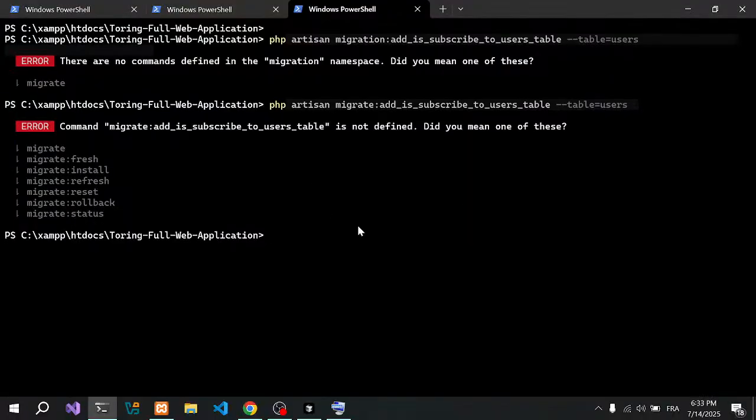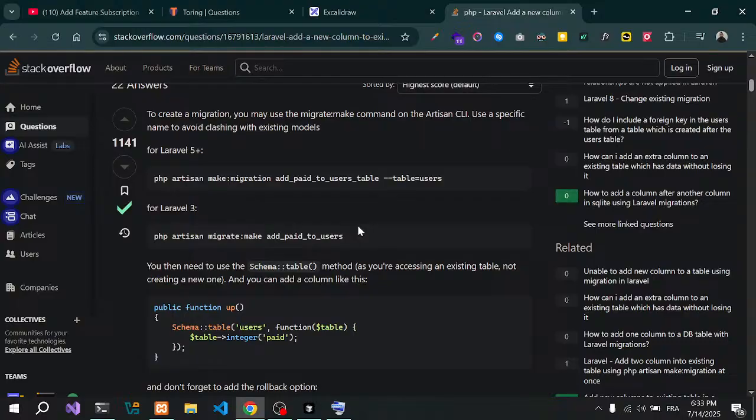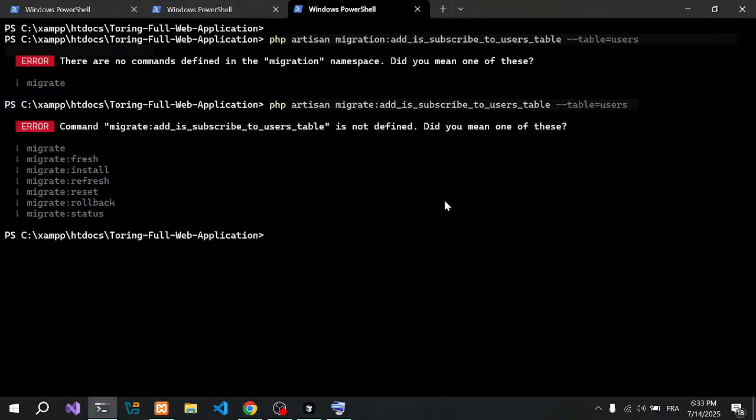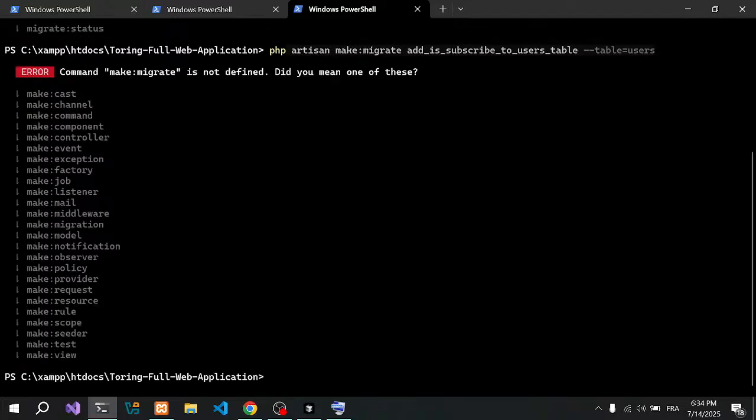PHP artisan migrate. It should be make migrations, not migrate. We just wrote the wrong command. So here make migrations, and here we make add is_subscribe to user table, and let's execute this command and see if there's another wrong response.